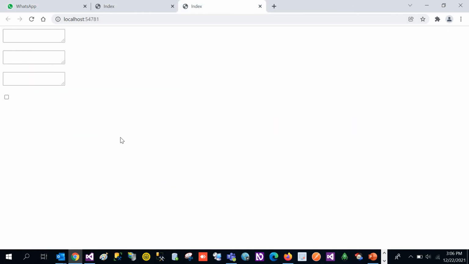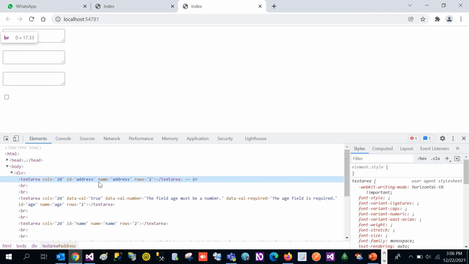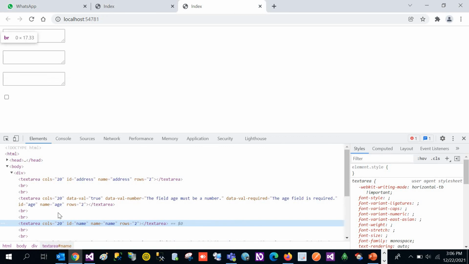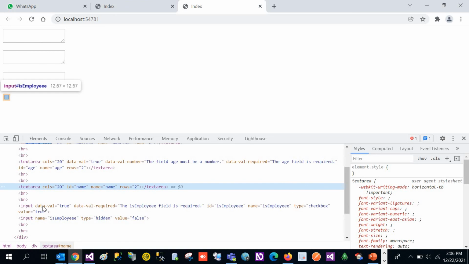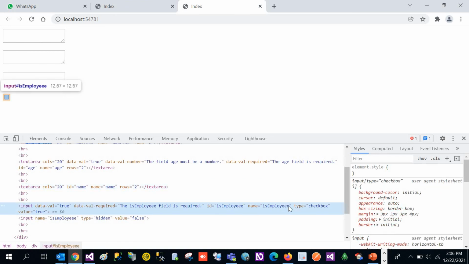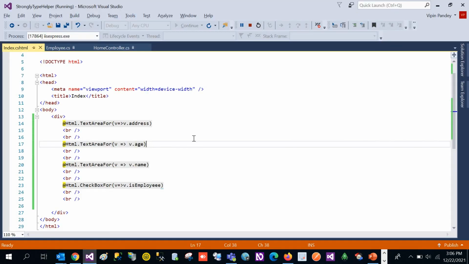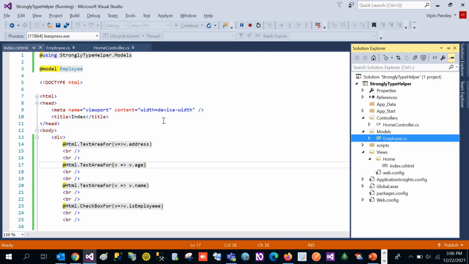And if we want to check the HTML, what has been defined, let's inspect, and we can check for the first control. The HTML has been generated by assigning the ID and name as address. The second one is name. You can see the third one is age, then name, and the last one is checkbox. You can see the checkbox name and ID is this, right? ID is this and name is this, right? So this is the way how we can basically relate our employer model to a particular view, right?